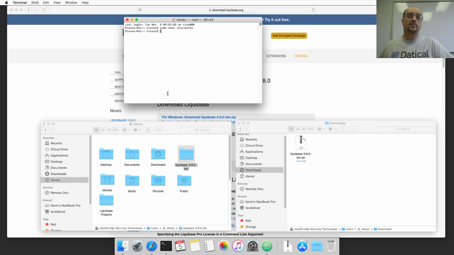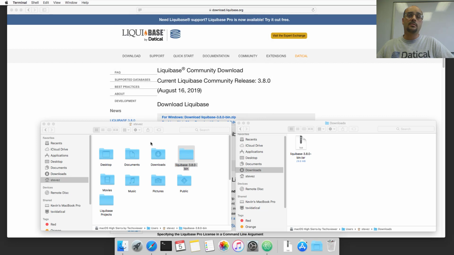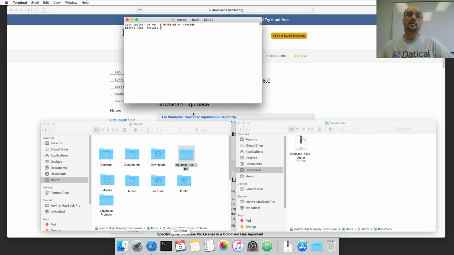Now, in order for the path in paths to actually work, we're going to have to close terminal and reopen it so paths get reloaded. So we're going to close terminal, reopen it, and try to run Liquibase to see if it works. We can do something like liquibase --version, and as you can see, Liquibase works.